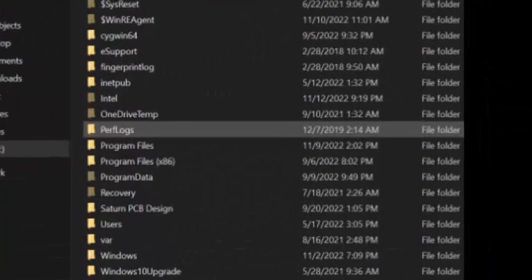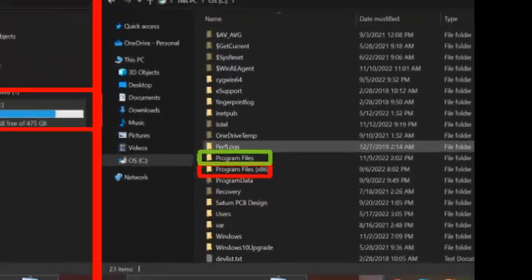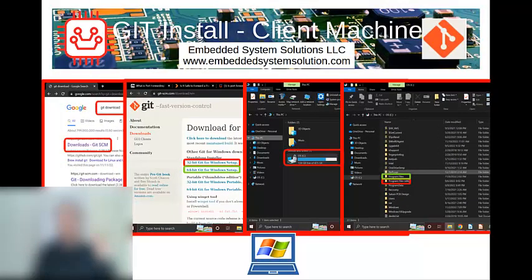Now, inside of the C drive, you're going to see two directories: Program Files and Program Files x86. So what's the difference between them? Well, back in the old days, you only had one Program Files. Nowadays you have two Program Files, and in the future I predict that you're only going to have one Program Files.